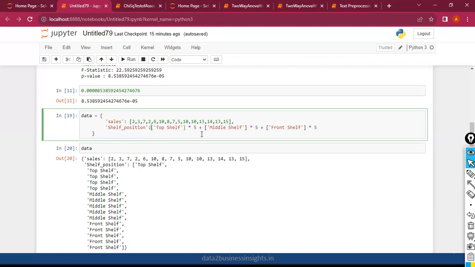Colon, top shelf into this one. Cool. Everything is the same, right? Okay. And at the end, I put the comma here. Shelf position, but sales is not displaying the way we expect it. Bottom shelf, everything is correct, but it is not coming out clearly.